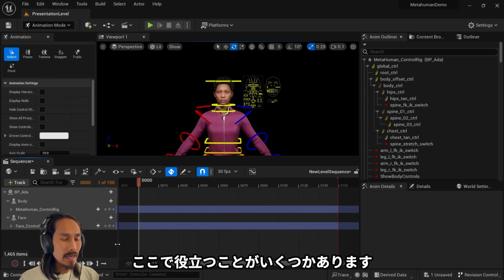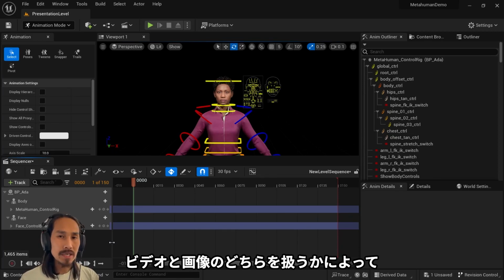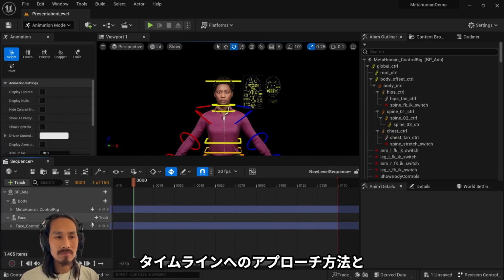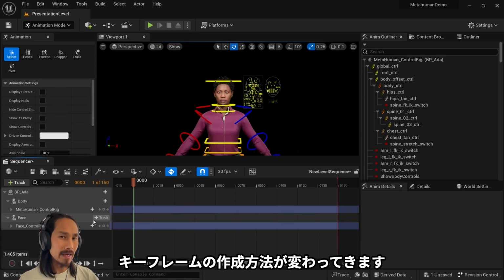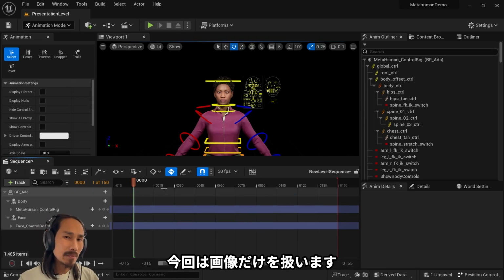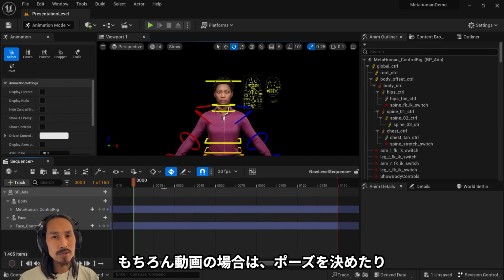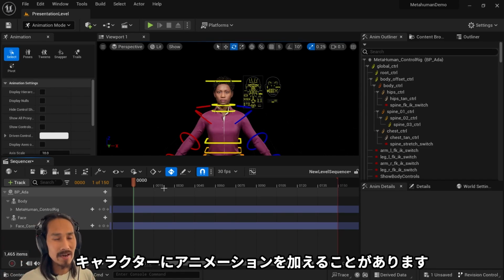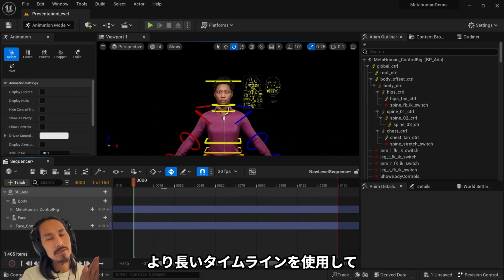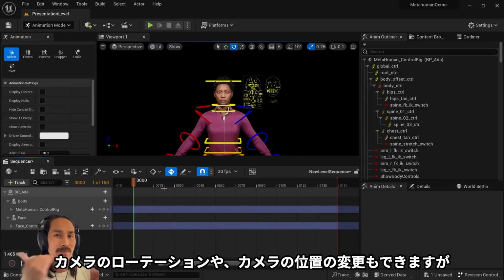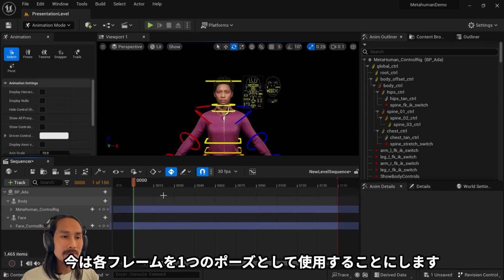A couple of things that are useful here. Depending on whether you're doing a video or an image may change the way you approach the timeline and how you do keyframes. In this case, I'm only dealing with images. With videos, obviously, when you do your poses, you want to do it over time. That's if you want to animate the character. But even the camera, you will want to use a longer timeline and be able to change the position of the camera, rotations, and things like that over time. But for now, I'm just going to use each frame as a single pose.